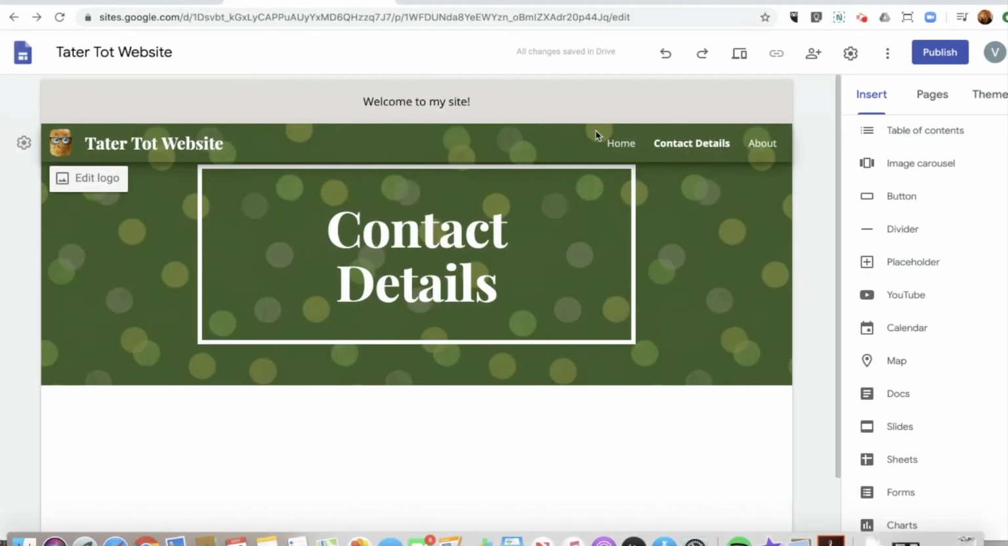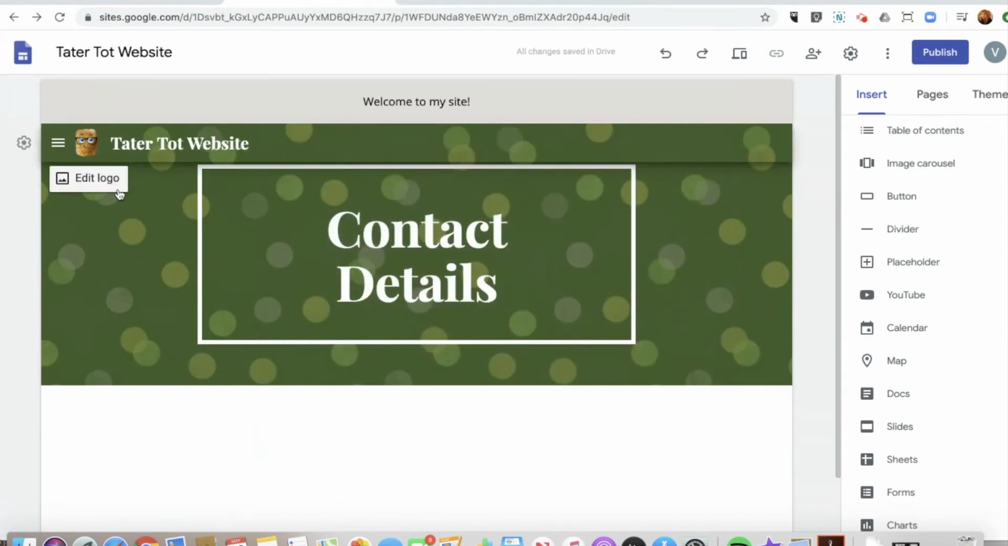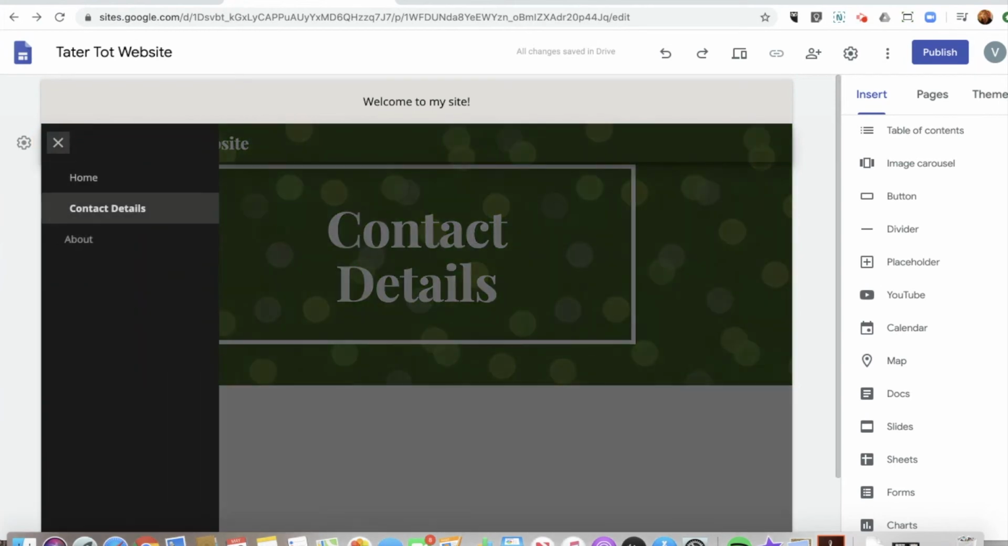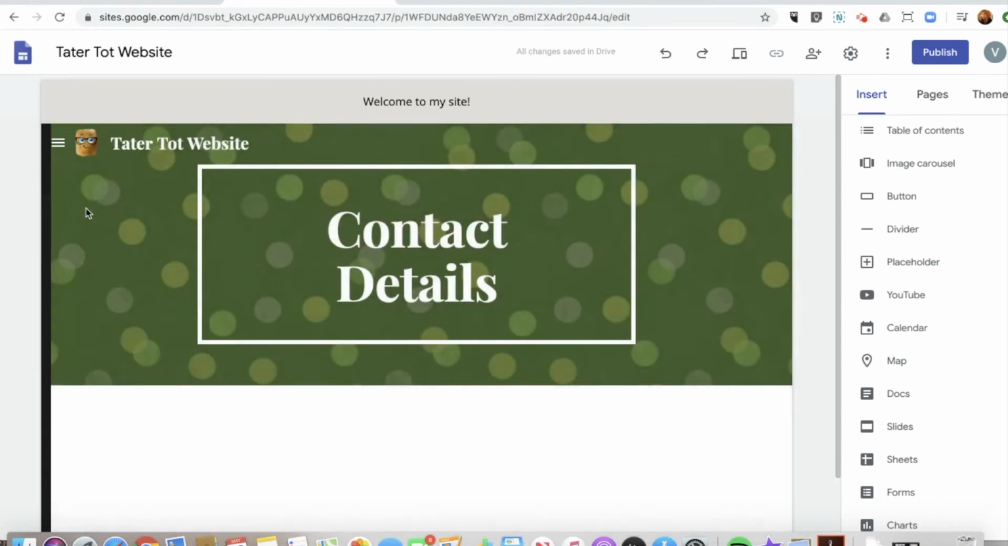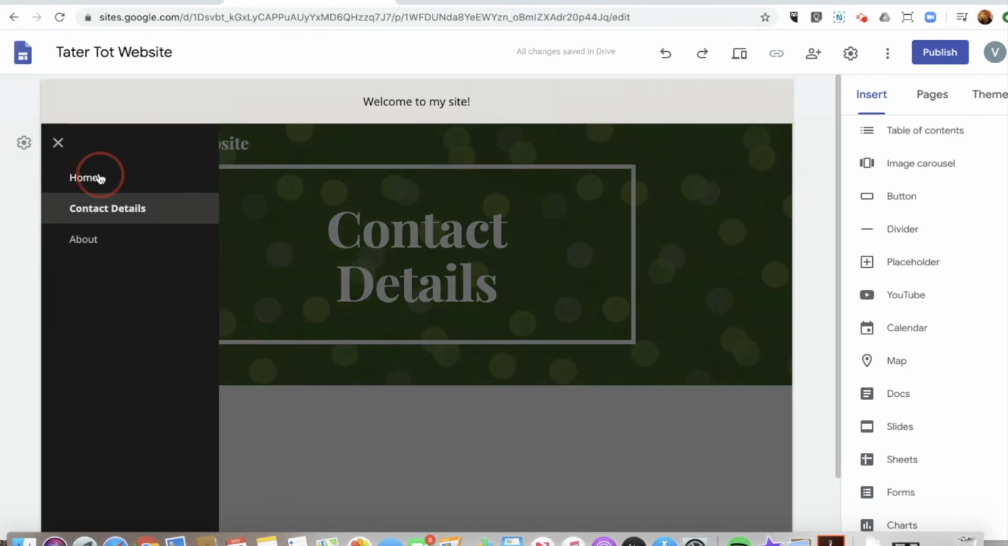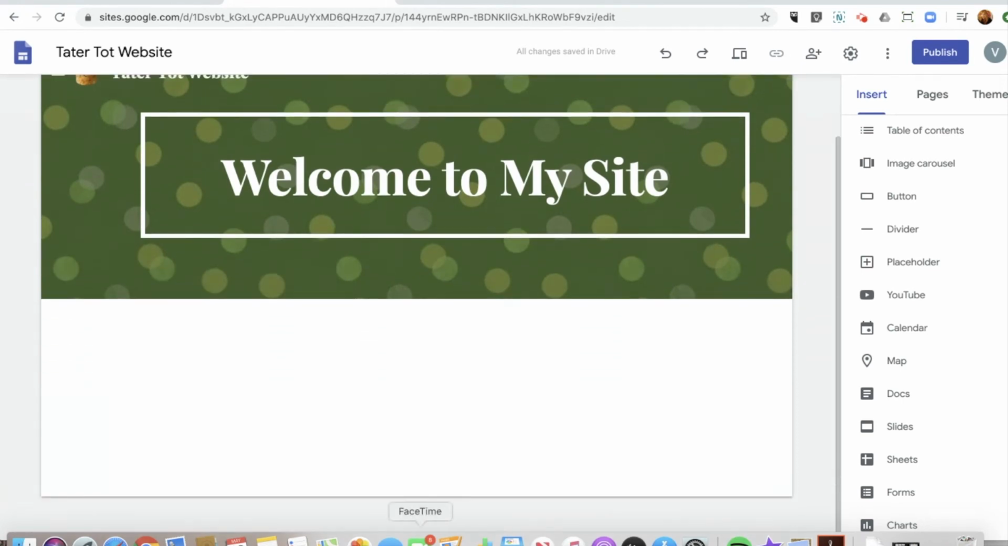If I'd like to change the location of where the menu is located, I can click on Settings, and the very first option is Navigation, and I can switch that from top to side. And now we see there's an adorable hamburger menu. That's the 3 lines. That's called a hamburger menu. Is appearing there, and there are pages on the side. Appearing, disappearing, just like a good burger.